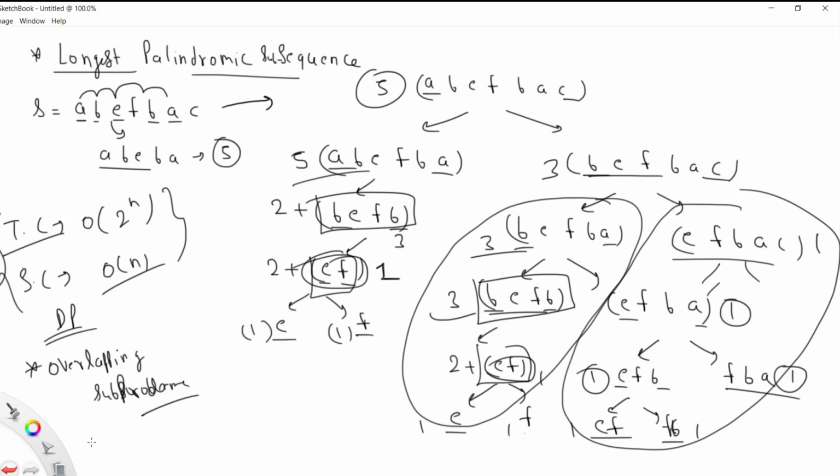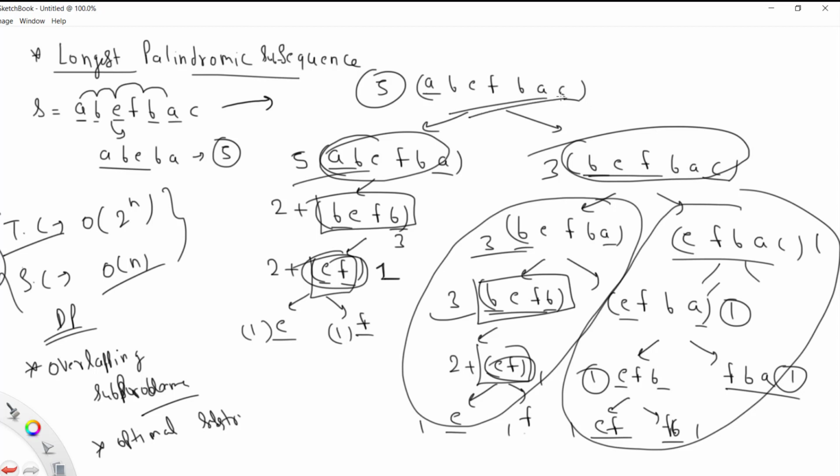Now the second property: is there any optimal substructure? Optimal substructure says that can you achieve your final solution if you have the solution of the subproblems? So yes, if I have the solution of both these two sections, then I can achieve the final solution, right? It means it follows the second property as well, that if I have the solution of the subproblems, I can achieve the final solution, right? So I can apply DP here.